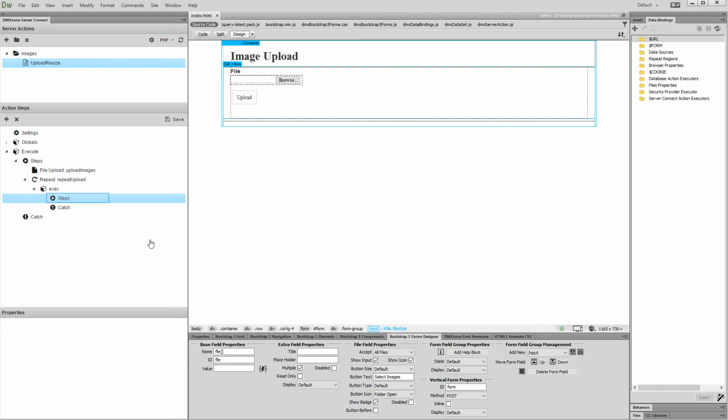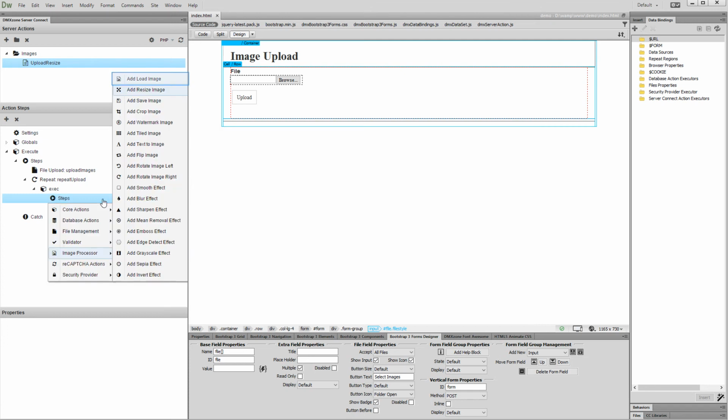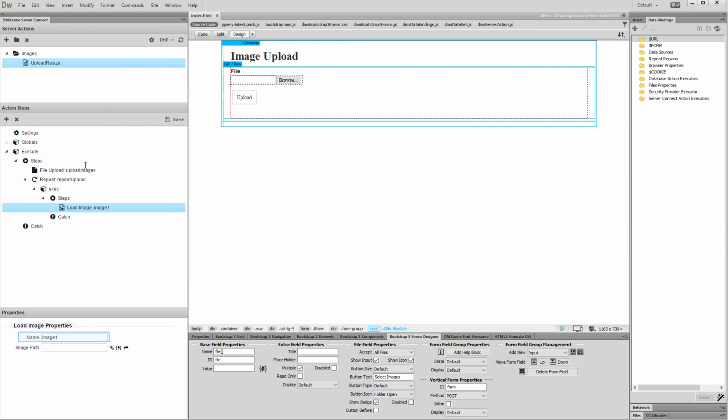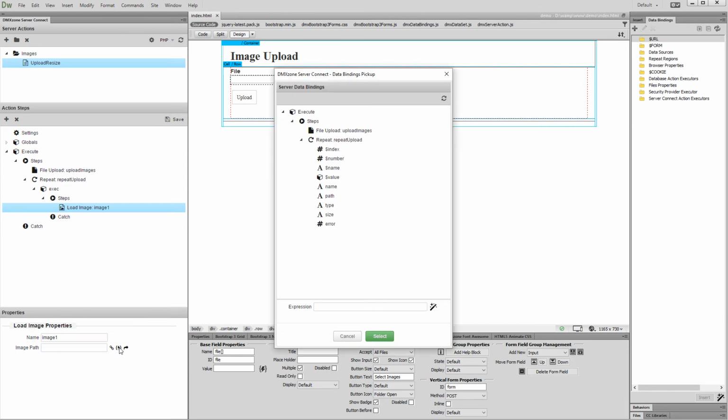Right-click the steps under the repeat once again, and add Load Image. Add a name for it. Now, we must specify a path to the image to be loaded. We select the Dynamic Data button for our path, as we'd like to use the image upload step to get the uploaded images paths. Select Path under the Repeat step, and click the Select button.